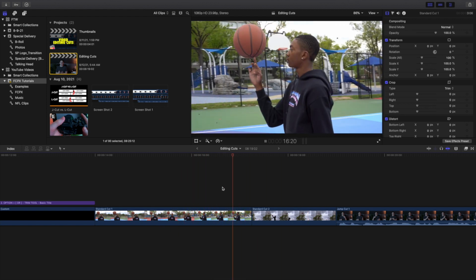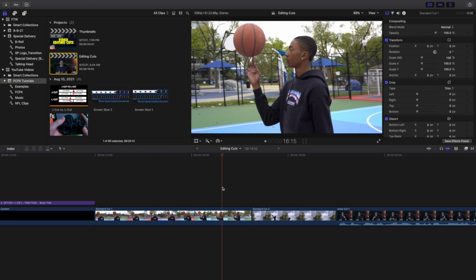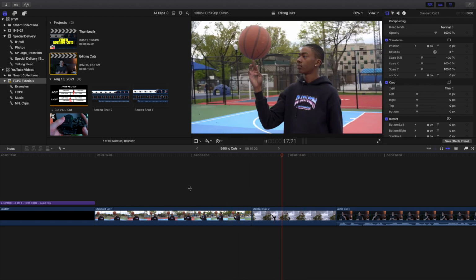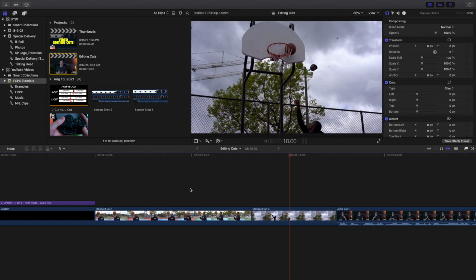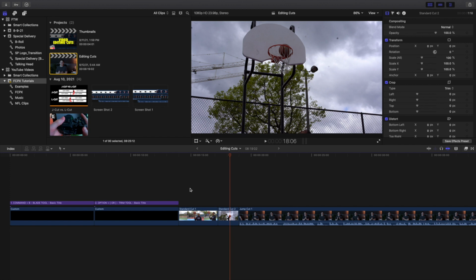So it's just cuts between two clips. This is different than a jump cut. A standard cut is just two different clips cut together. No fancy transitions, nothing. Just two separate clips cut together, and there you go. There's your standard or basic or clean cut, but I'll just call it a standard cut.